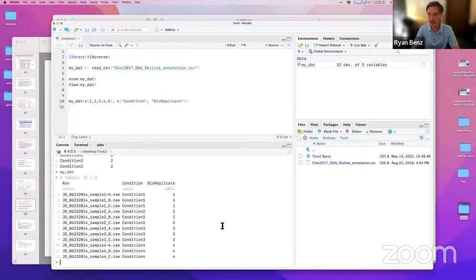We're going to use the conditional expression. Remember, conditional expressions allow us to ask yes, no questions about our data. And the question we want to ask is, give me which rows have a condition equal to condition 4. Let me show you what that code looks like. So we're going to do my dat, and we're going to filter the rows of the data here. So we're going to make a conditional expression.